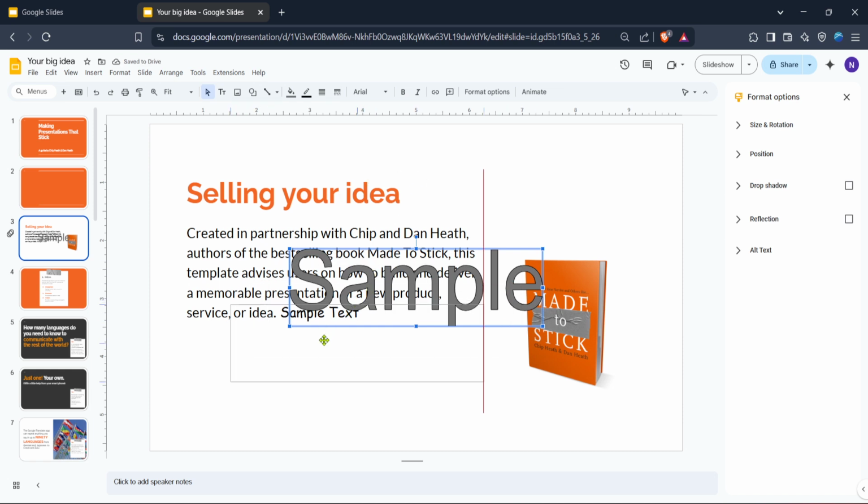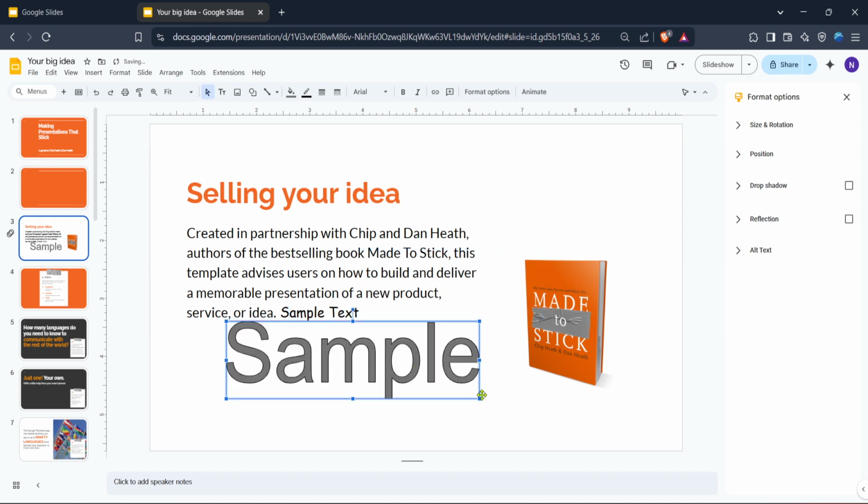Here comes the fun part, placing the image inside the text. Click on the Word Art text to ensure it's selected. You should see blue squares at each corner and side, indicating it's ready to be modified. Next, navigate to the Format options in the toolbar, which will open a side panel with customization settings.